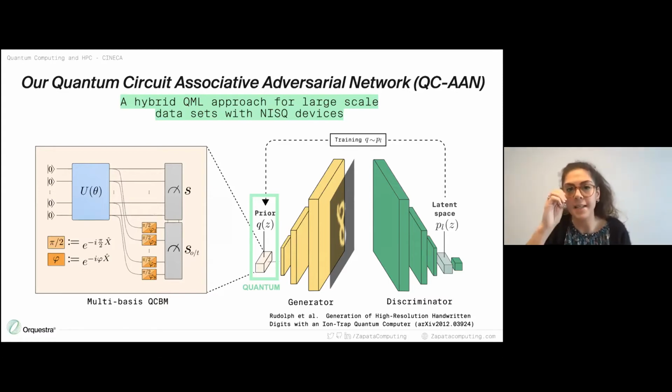This means that this whole framework is also able to learn what is the best basis to use for getting information from your quantum state.